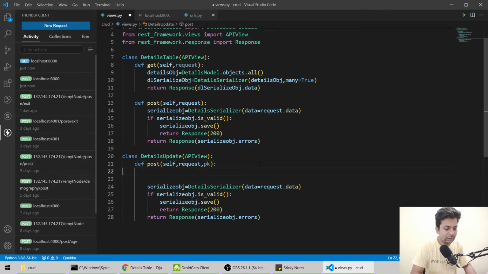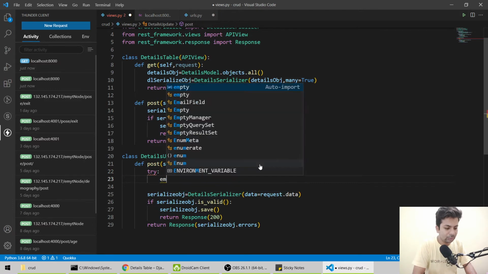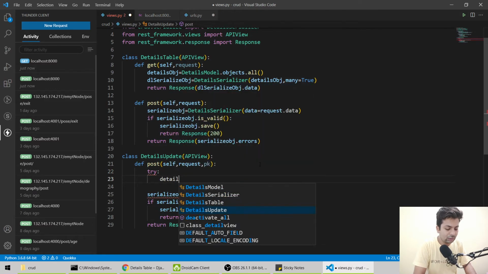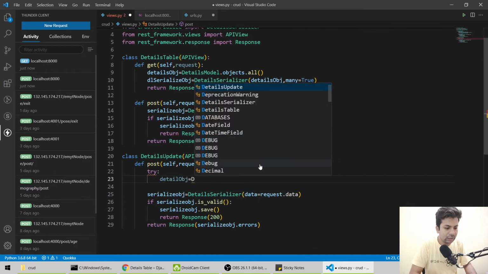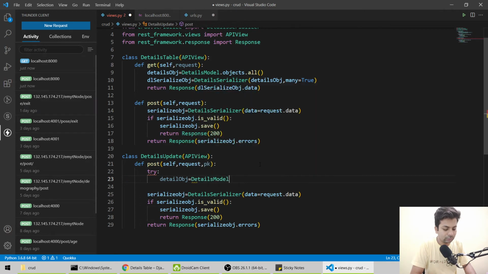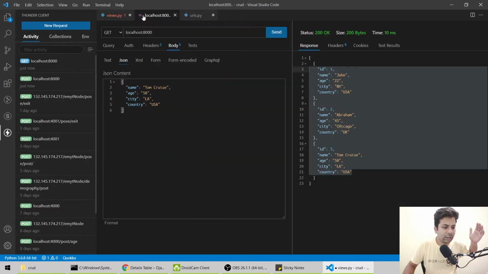We'll say try, and we'll say emp detail object equals to detail model dot objects dot get pk equals to pk. So whatever primary key they are sending, primary keys are like this.